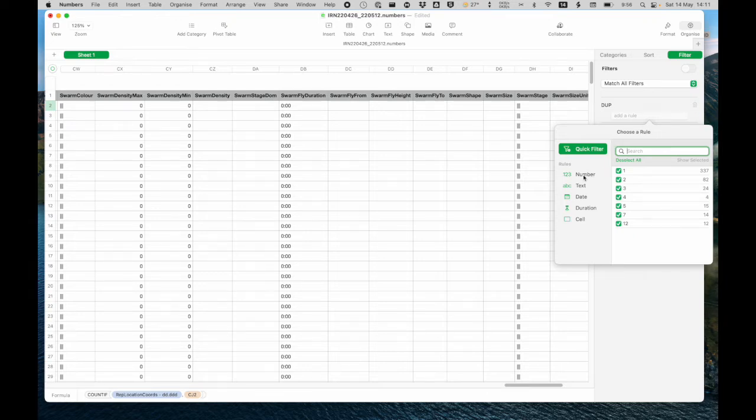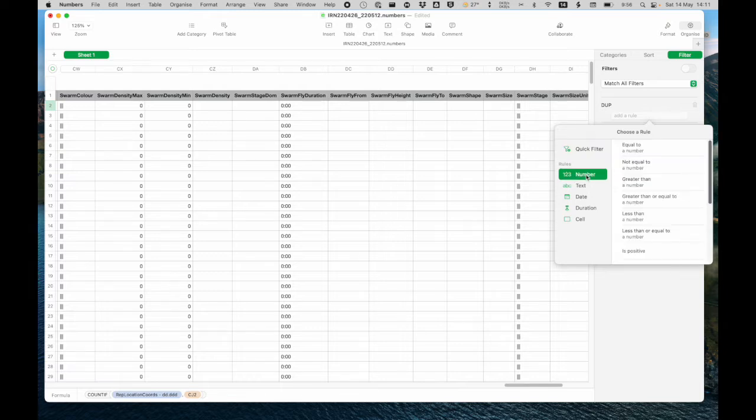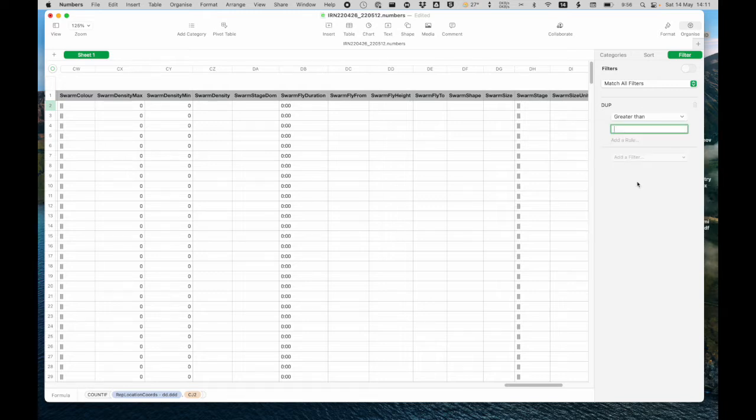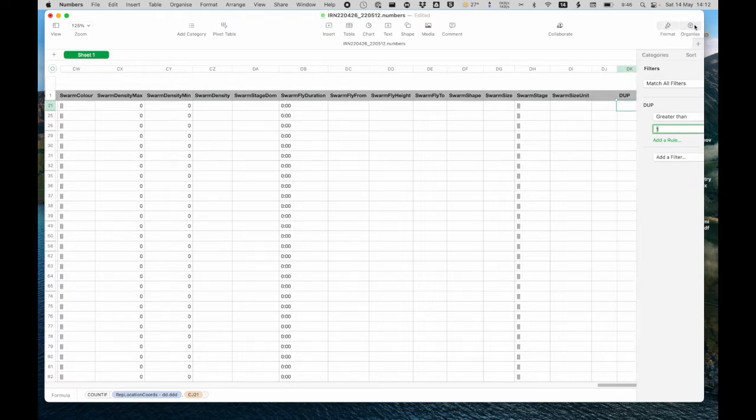And on the left-hand side, I'm going to tap on number. And on the right-hand side, I'm going to tap on greater than. And then in the box, I'm going to enter the value 1. And then I press enter on the keyboard. And now I can close my organize window here up at the top right by tapping on organize. And now you see in the dupe column only those values that are greater than 1. So these are the records now that are duplicates.